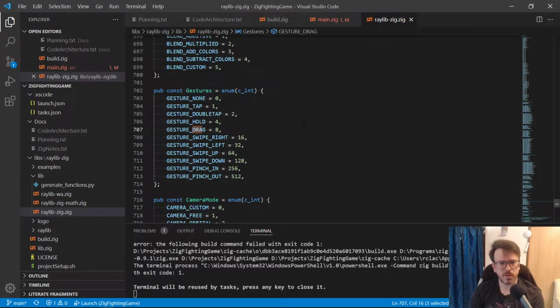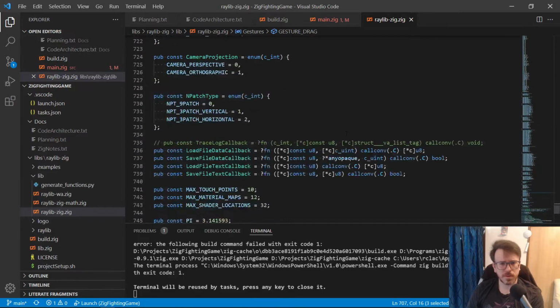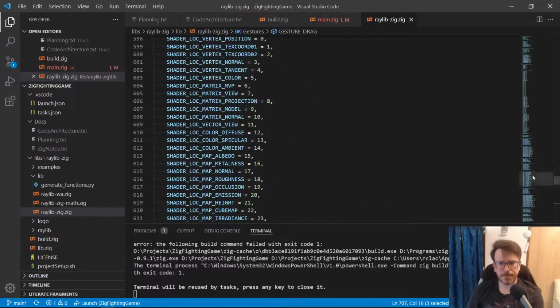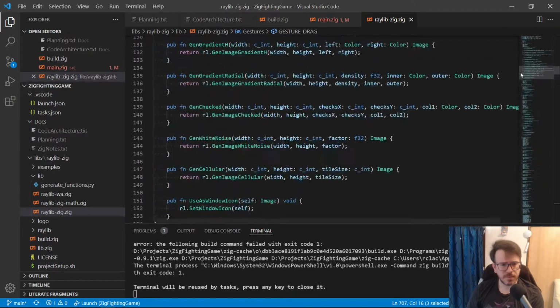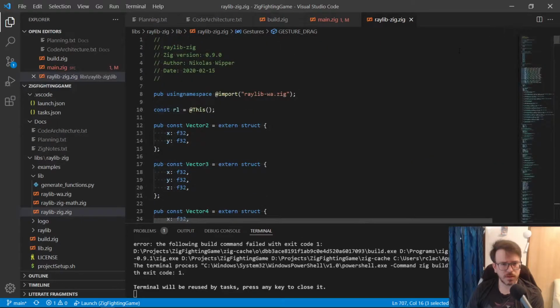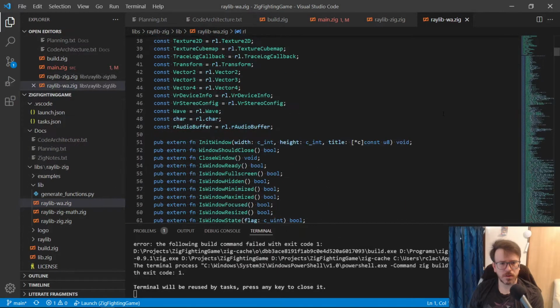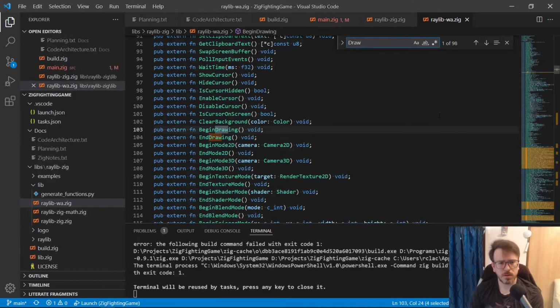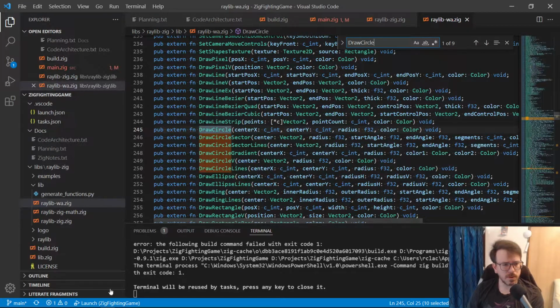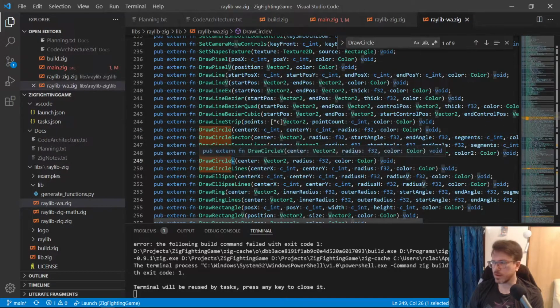So we don't have a draw circle? Really? We don't even have that available to us? Or is it in other parts of it? It's there. So it's in the Raylib WA? Okay, so we get center. Draw circle V was a vector. That makes sense.